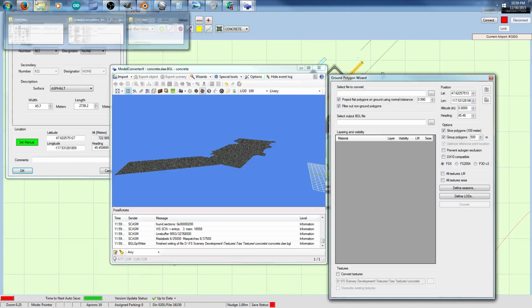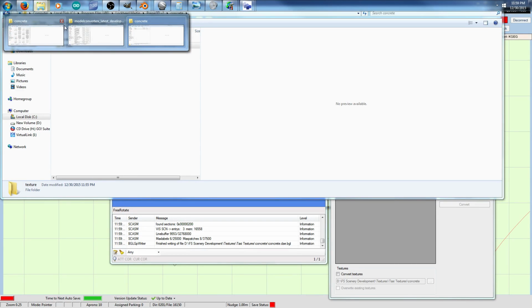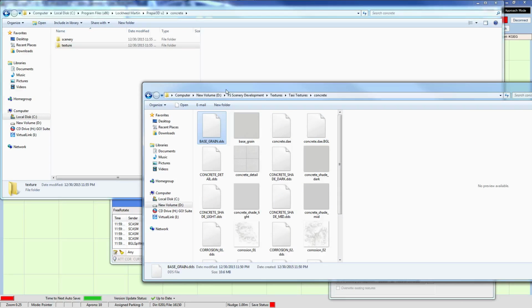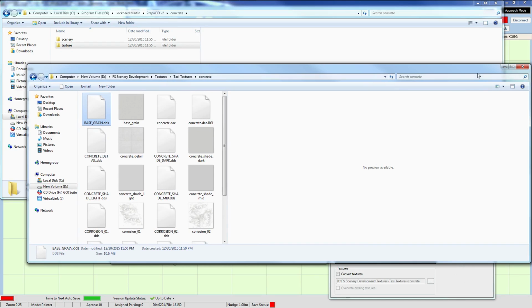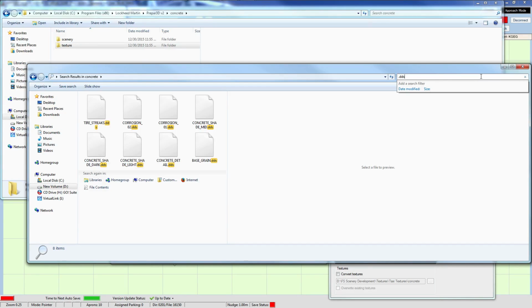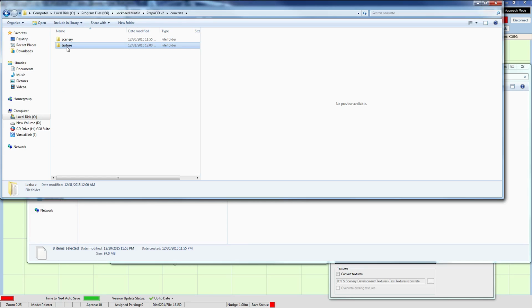Okay, so now just going to copy things into the appropriate folders here. So base grain. Let's see, I wish I could filter just the DDS files. Whoops. Okay. Here's all the DDS files. I'll just copy these to texture.